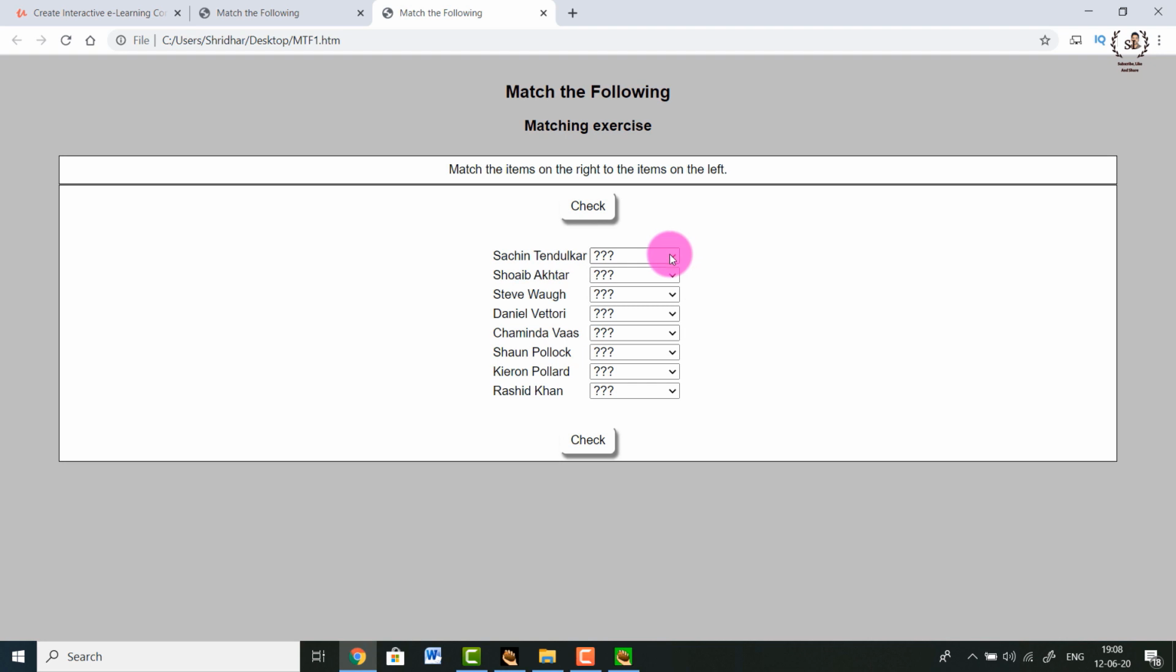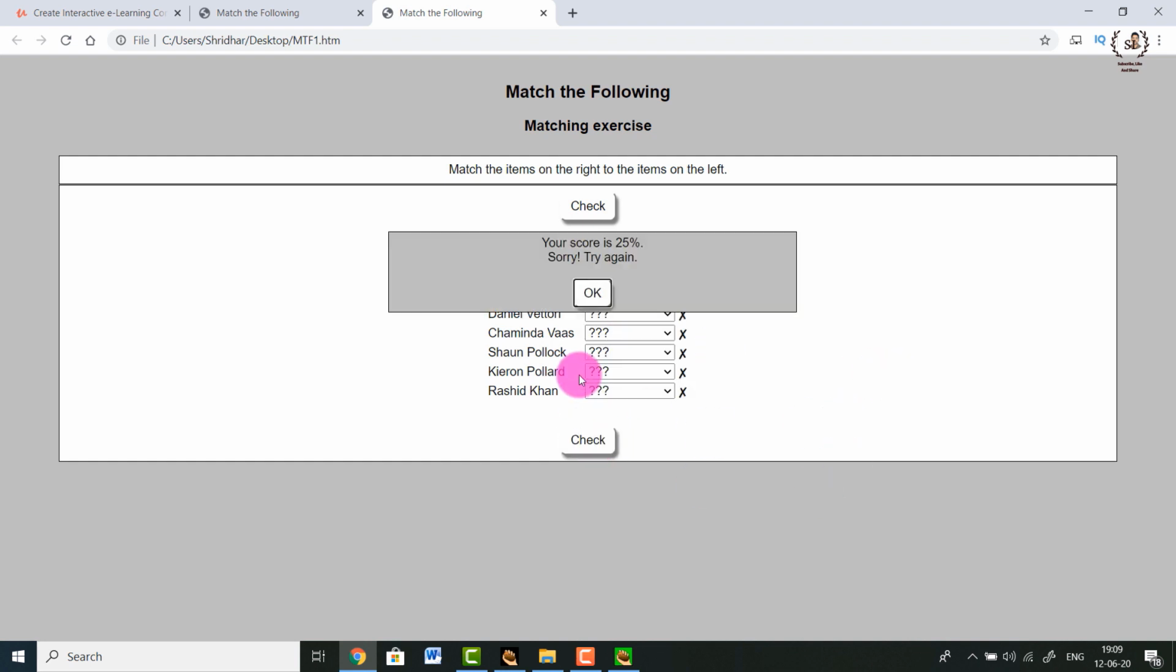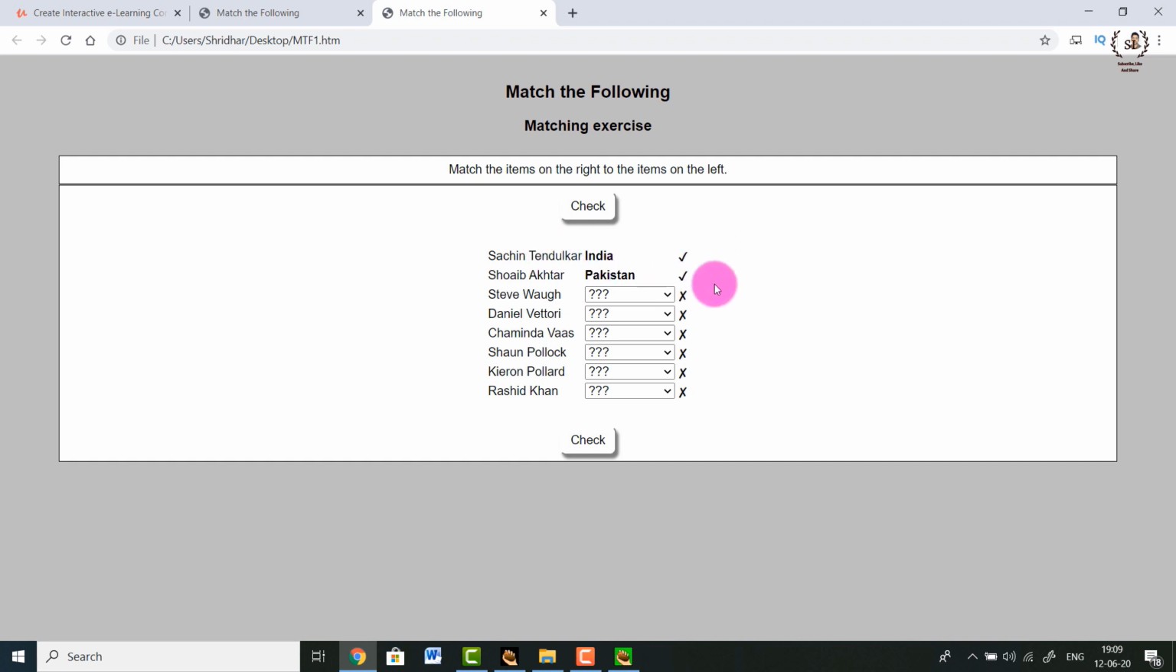It's a simple drop down kind of an environment where I need to select the answer for each of the questions. For example, Sachin Tendulkar. Now India has been selected, so in the next drop down box, India will be faded out and I won't be able to select India. So Shoaib Akhtar with Pakistan and so on. If I click on this check button, obviously the rest I have not yet attempted, so they have been crossed out, and these 2 have been highlighted with a tick. So this is how we can create simple yet interactive quizzes, which are nothing but match the following.